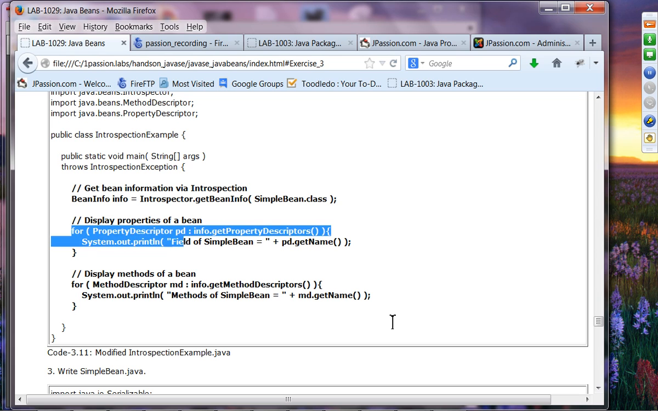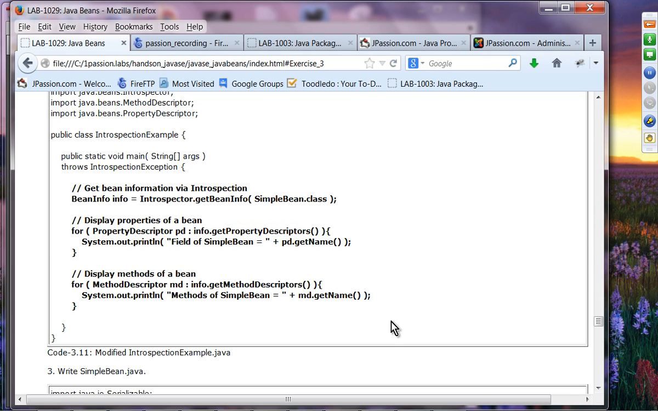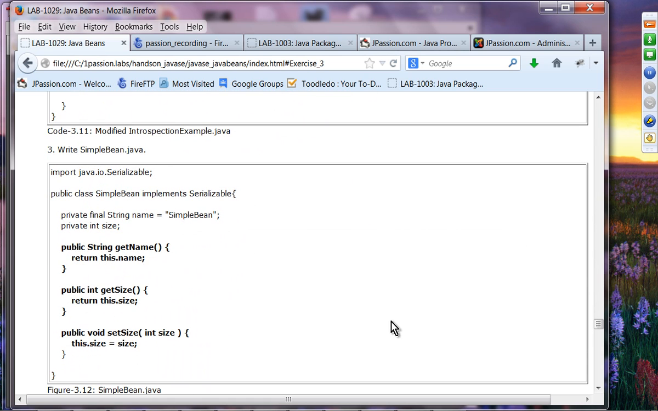By the way, this is new syntax for the for loop. The for loop that we learned yesterday used something like i equals 1 and i less than something and so on. From Java SE 5, there is a new for loop syntax, which we're going to learn later on. Basically, you provide the collection, and then you provide an item of that collection, and that item will be accessible like this. Here we are displaying the properties of the bean, and here we are displaying the methods of the bean. We get all the method descriptors, and then from each method descriptor object, we can get the name of the method. Okay, and this is a simple bean.